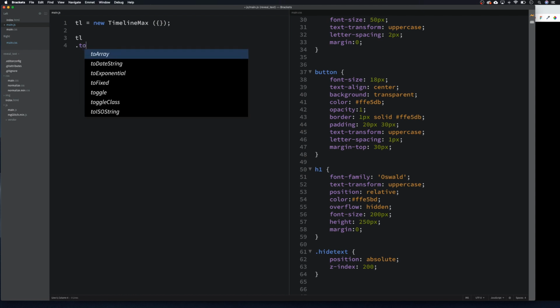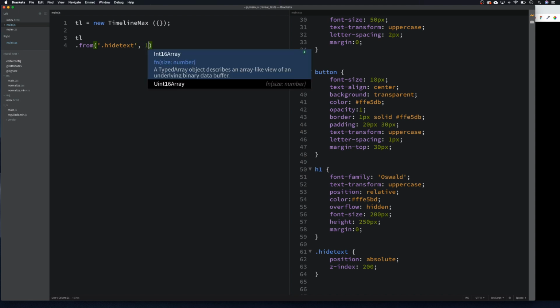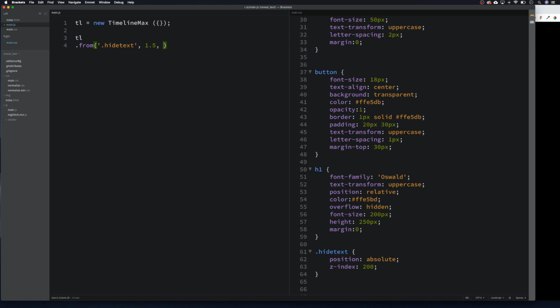And then let's grab the timeline here, and then we're going to say from. I'll explain all this in a second. Oh, what am I doing here, guys? I'm messing right up. We need to grab the element first. So it was called hide text, and we're going to go 1.5 seconds, and we want to push it down. So let's open up our curlies, and then what we want to do is push it down first.